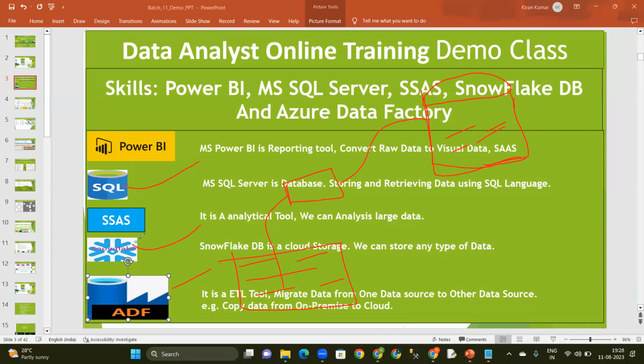So once that storage is done, the next step is we can connect to Power BI. We can create a report. This is the overall process.